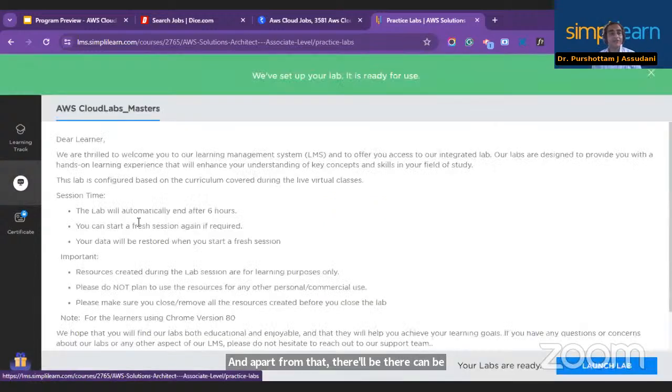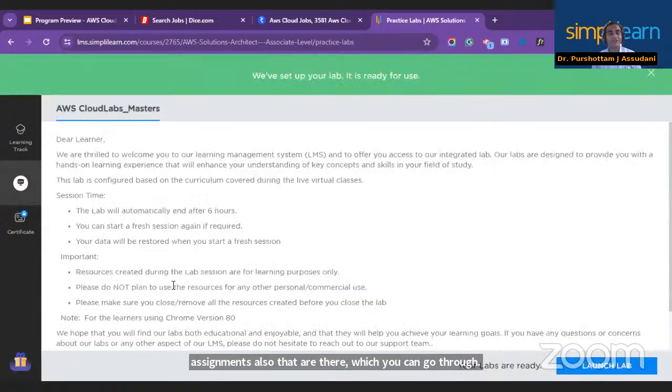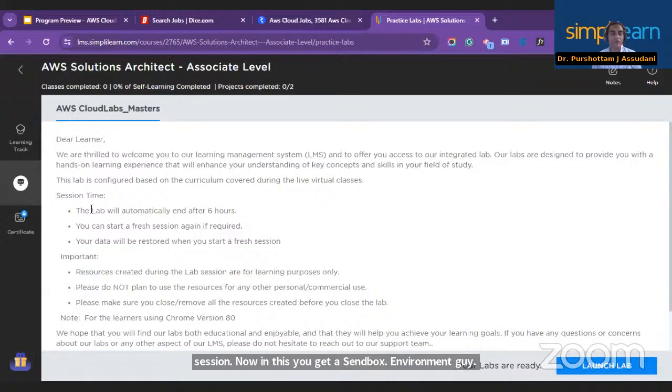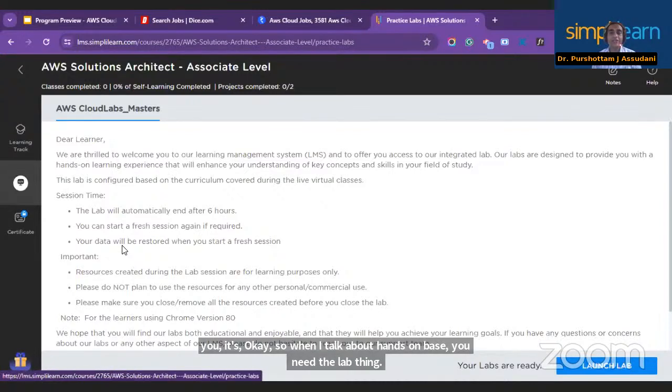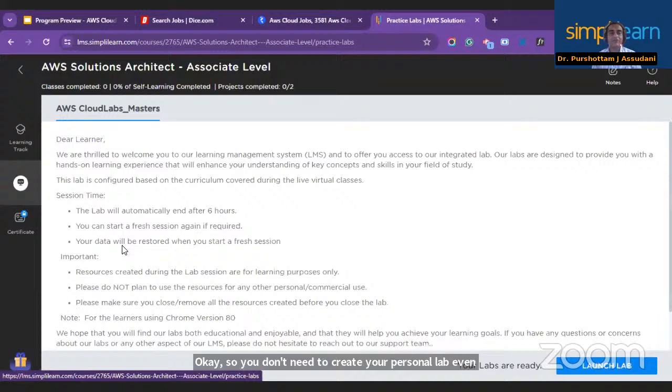Then this is very interesting, that is the practice labs section. In this, you get a sandbox environment, guys. If you want to use AWS for doing the AWS labs, as I told you, it's majorly hands-on based. When I talk about hands-on, you need the lab. You don't need to create your personal lab. Even if you don't have your personal lab, Simplilearn provides you the sandbox environment on AWS, which you can use and do the labs on AWS. So that can be really useful.